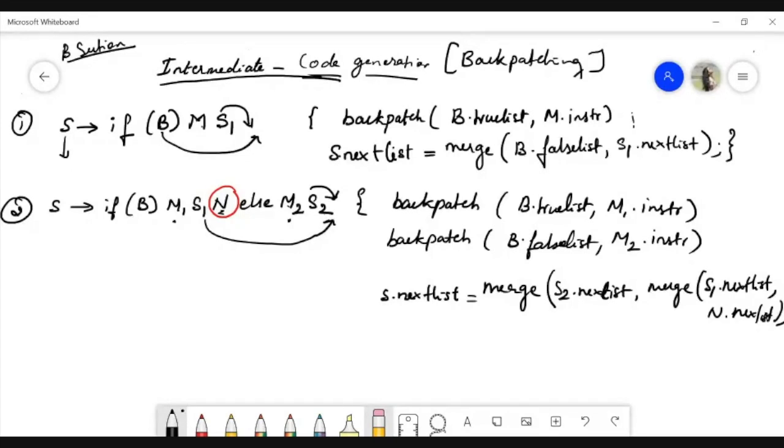Yes, ma'am. That is about when you have S, if B, M1, S1, N, S2. Because N is next, S1 is next, and S2 is next, three will be there for S dot next list. That's why we have this merge inside merge. Or you can create a temporary list of one merge, which is this one, and put this temp here. So it's a call inside a call. You can do that also.